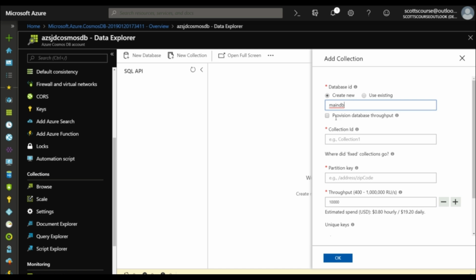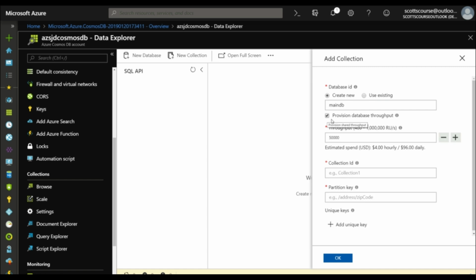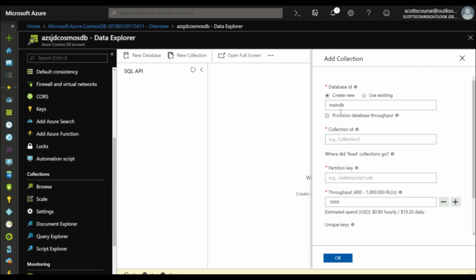Now, there is a checkbox right within here where we can request throughput limits on the main database. If I click it, it opens up this throughput option at the database level, and it sets it at 50,000 request units per second. The big caveat is that putting it at this level is going to cost us $4 per hour or $96 per day. This is probably going to add up to something like $2,500 to $3,000 at the end of the month. So I do not want to provision it at this level.